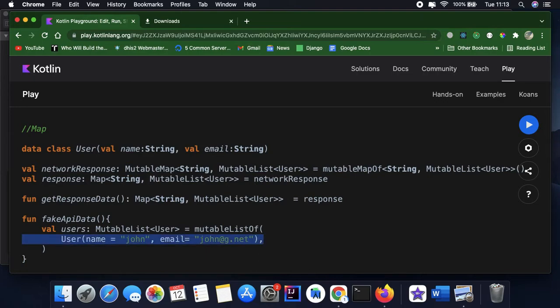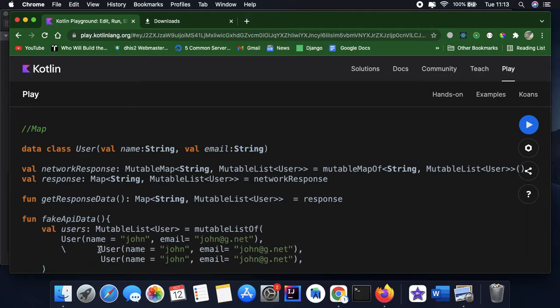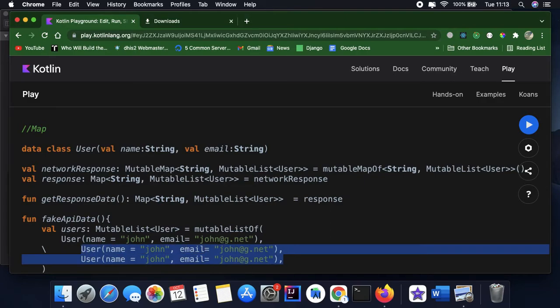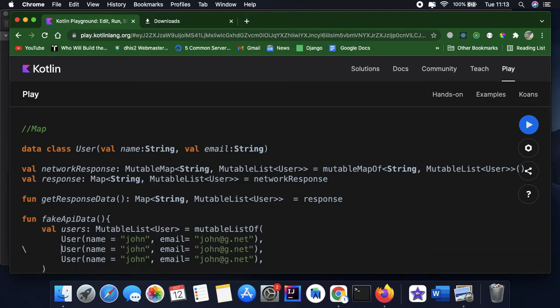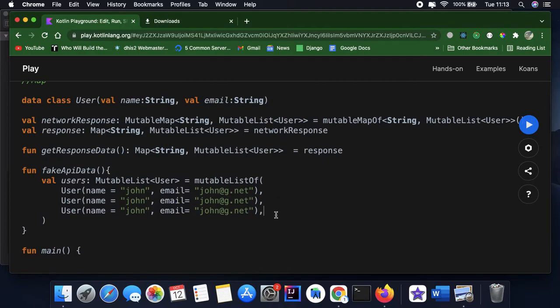Let's create two more of them. Copy that, paste it down, right? Tab it back. All right, so we have that. Let's modify it. Let's say this as Jane Smith.